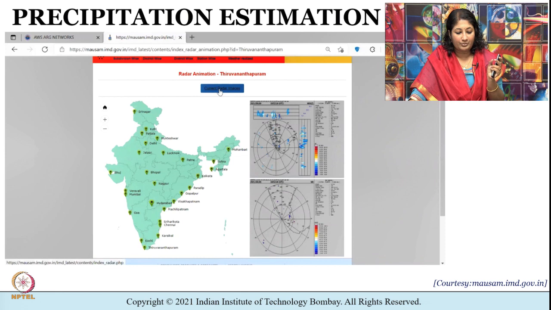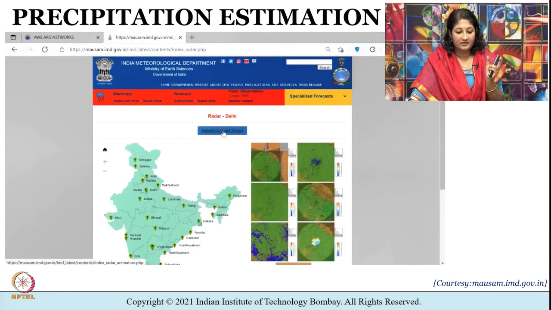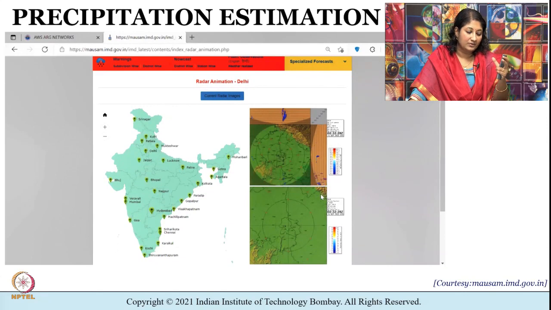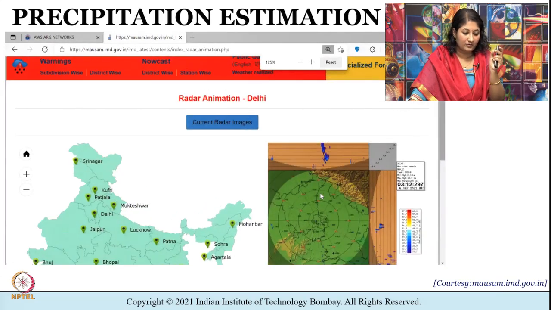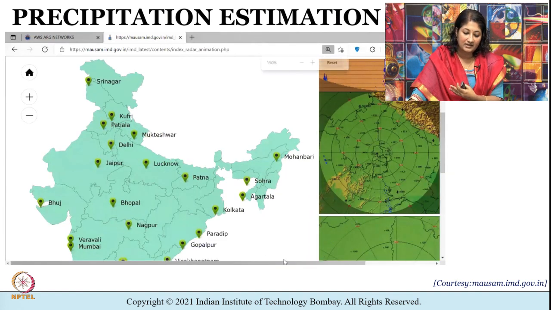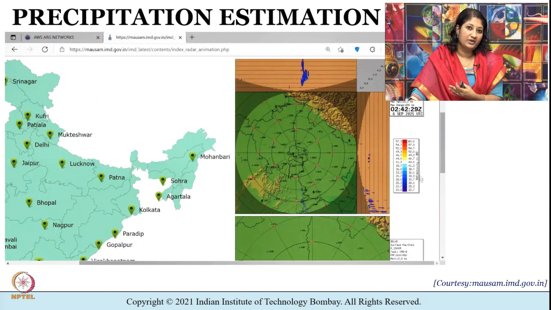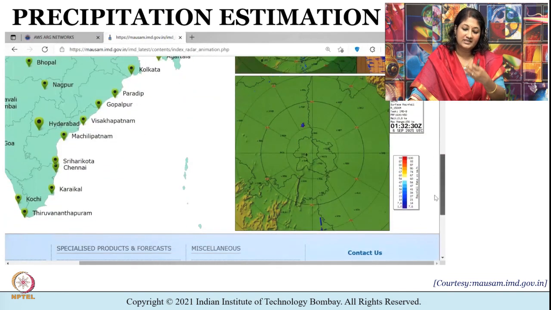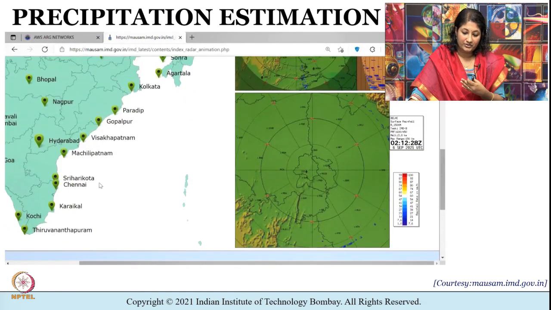Say for example, I click on the radar in say Delhi or Cochin, any place, I can zoom in, and when I click on the particular location, it allows me to see the radar images. So, displayed here are the plots. If you remember, we learnt how to create these plots in Python. You can see the reflectivity values in dBZ are given different colors.